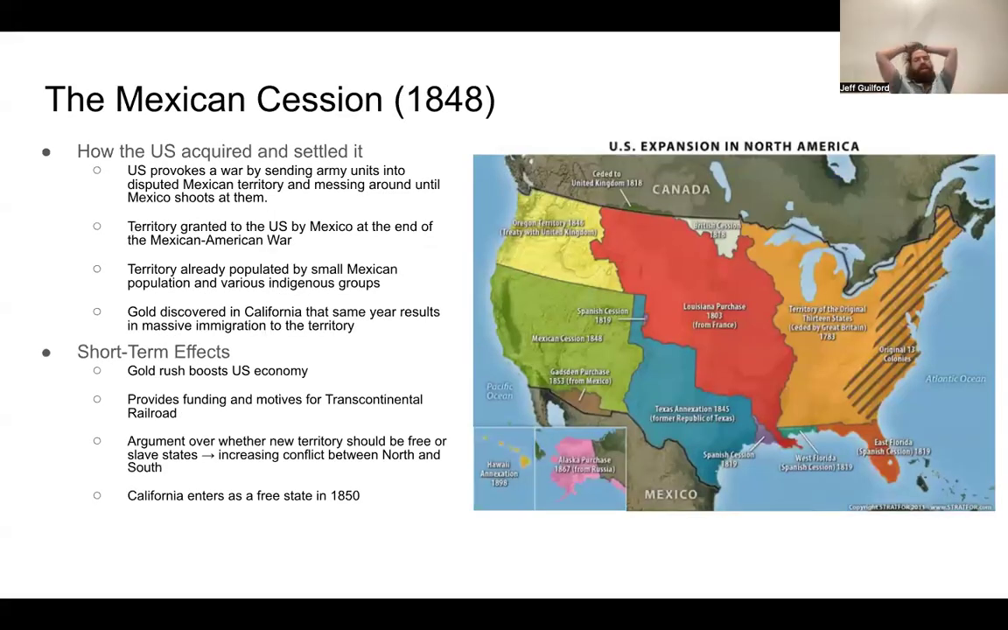All right, and now our last big chunk. This is the Mexican Cession of 1848. So, as we mentioned before, the annexation of Texas led to a border dispute with Mexico. And the United States is at this point led by a guy named James K. Polk, the 11th president, and he has a single goal for his presidency, which is to expand the United States as far as possible. And so, in order to achieve this goal, he decides to start a war with Mexico.